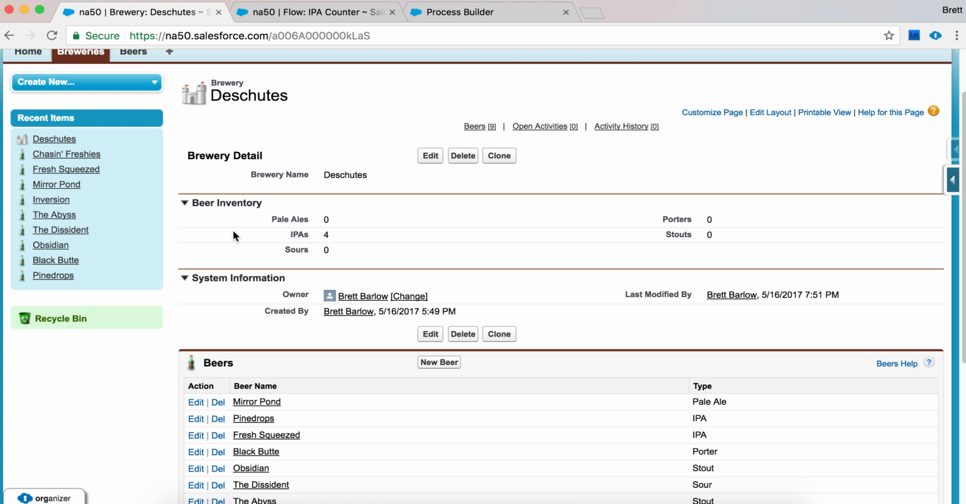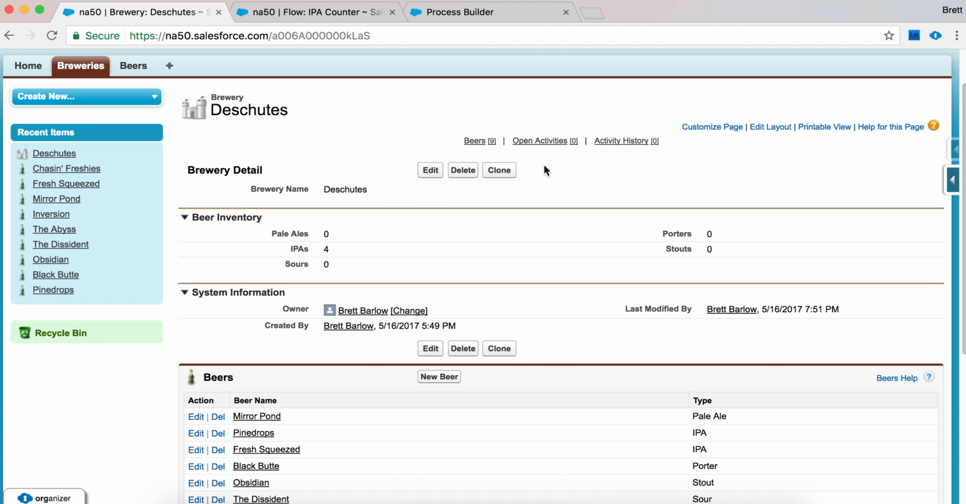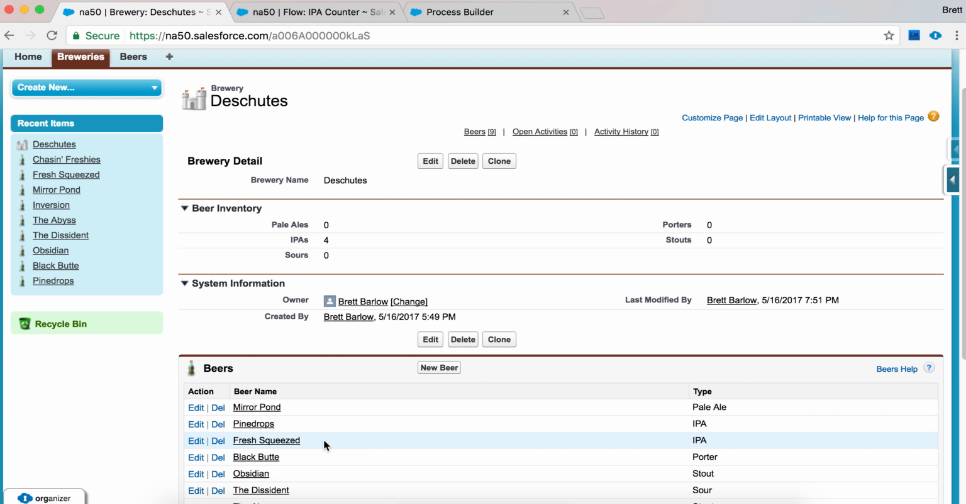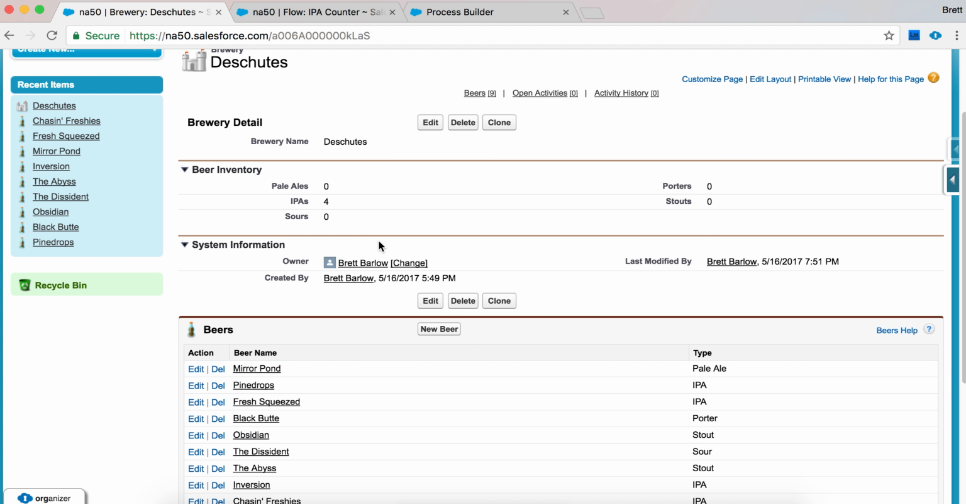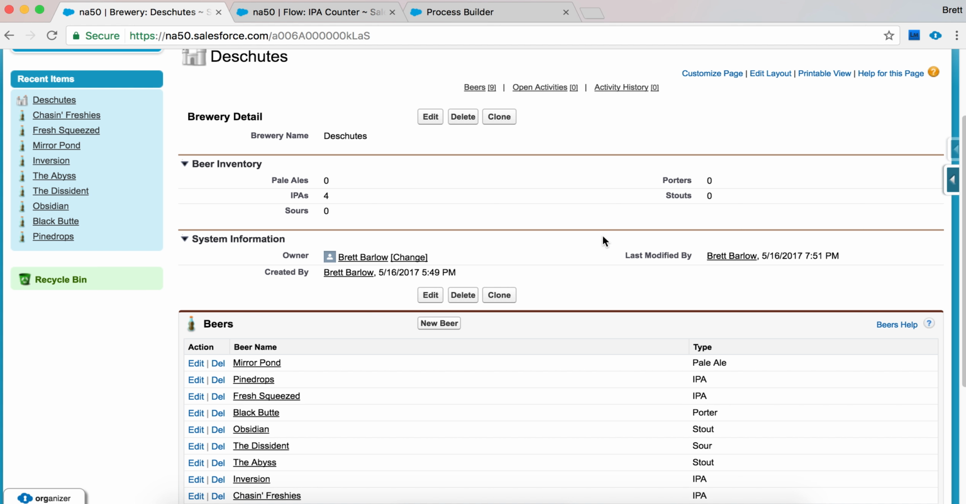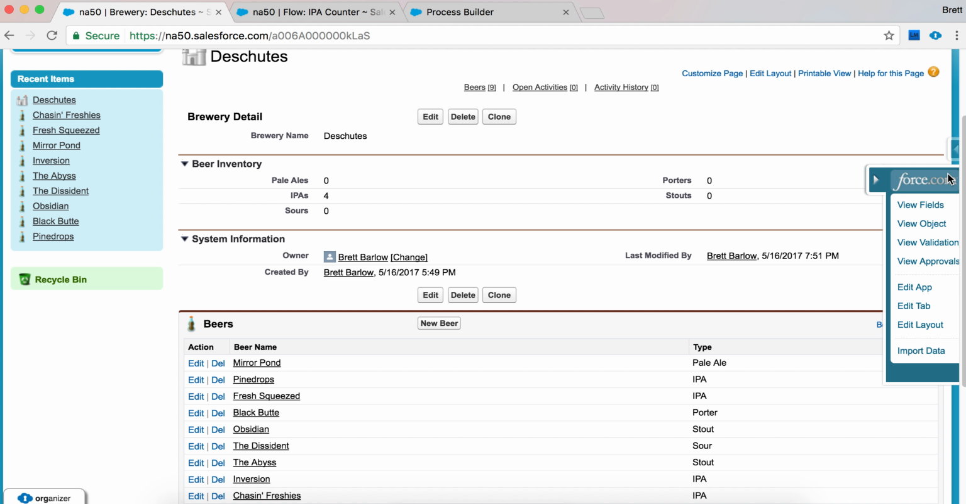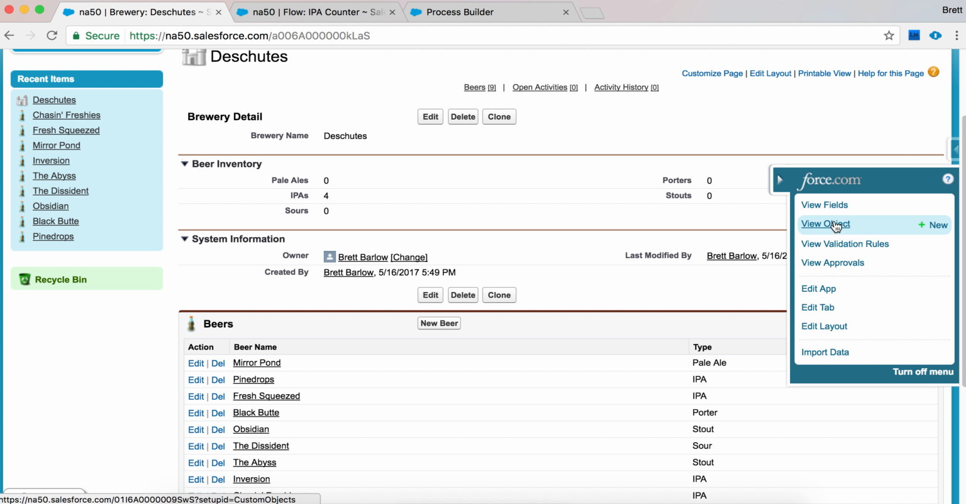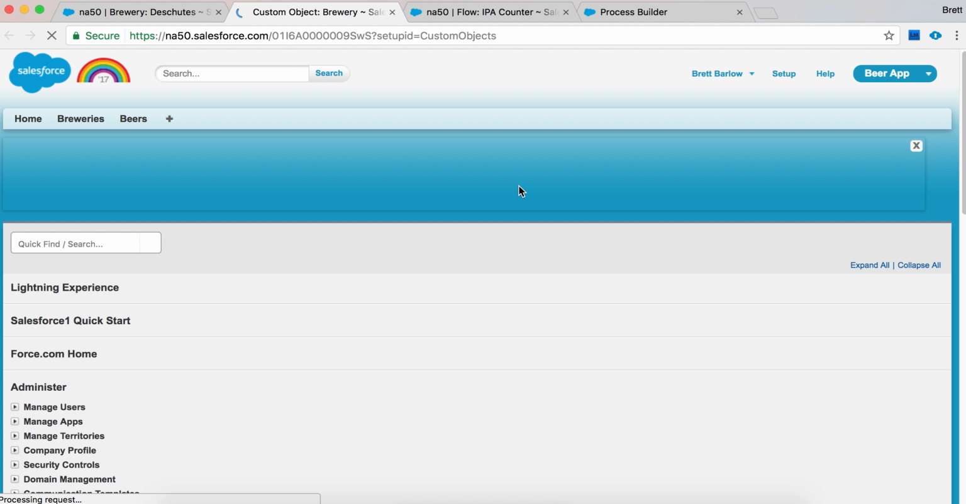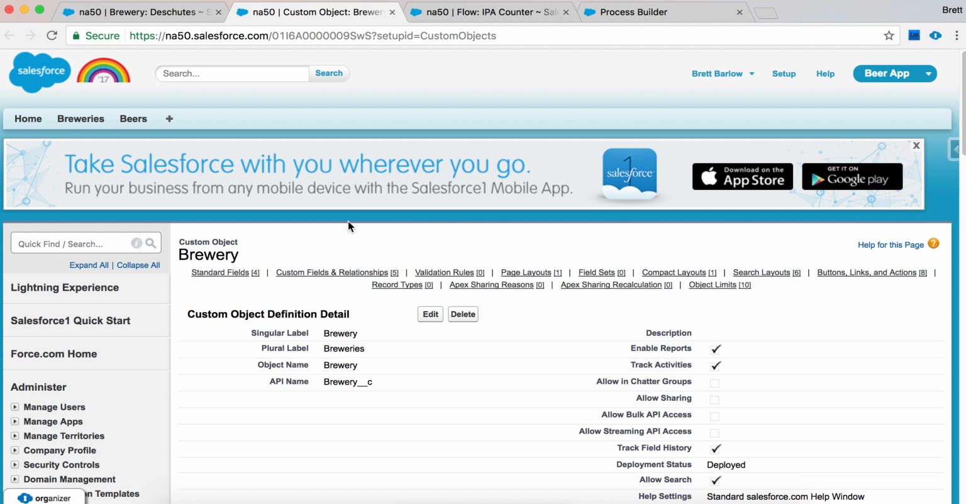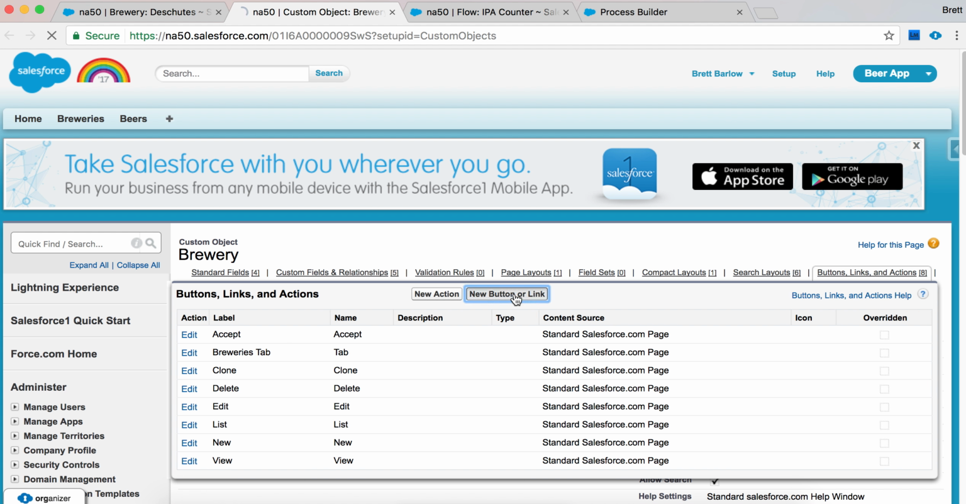So moving on to the next one is creating a custom button over here that will recount our total. Because if we went and deleted any of these IPAs, this value isn't going to get updated. So without writing a trigger that'll fire, you know, on a delete, we can get kind of part of the way there with a custom button. So I'm going to pull out my best friend, this little force.com widget over here. I'm going to click on View Object to get into my custom object. I am going to now make a new button or link.